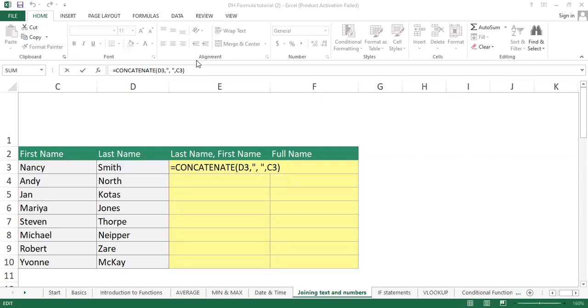So you can concatenate more than two cells. You can concatenate more than two cells. But can you concatenate a text to a number? So yes, you can concatenate a text to a number as well. Let me be sure I understand what you're talking about.